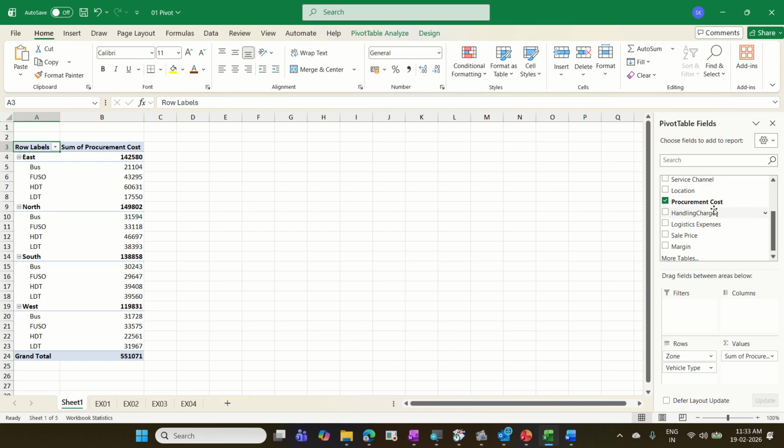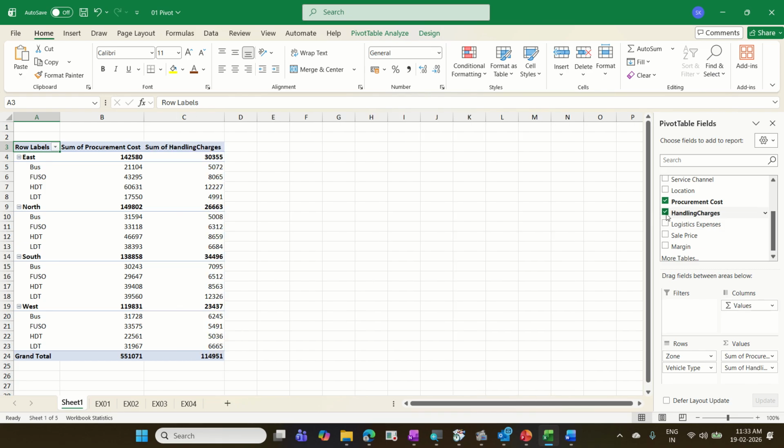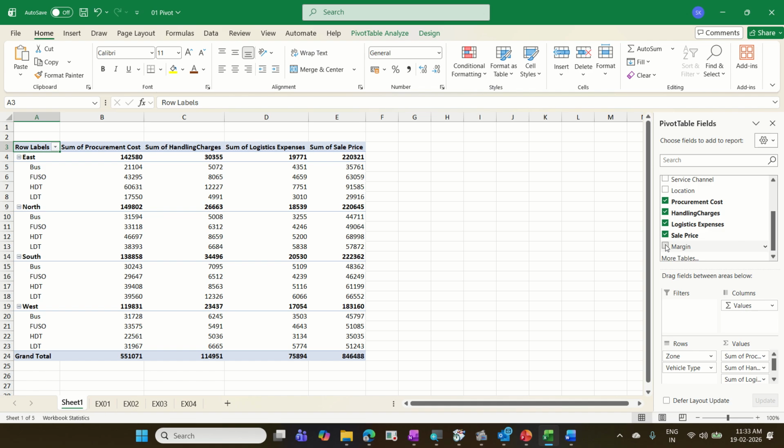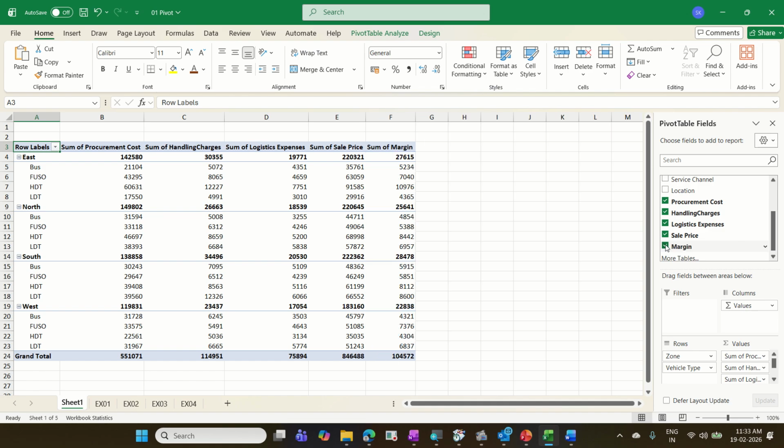Because if it is a number format, when you make a check mark, it automatically lands into the sigma value. If the column is a number format and you want the sum of it, then check mark is okay here. I will make a check mark here. Handling charges, I select it. Yes, handling charges is coming here. Logistic expenses, I select it. Sales price, I select it. Margin, I select it. So we got zone wise, vehicle type wise, sum of procurement cost, sum of handling charges, sum of logistic, sum of sales price, and sum of margin.